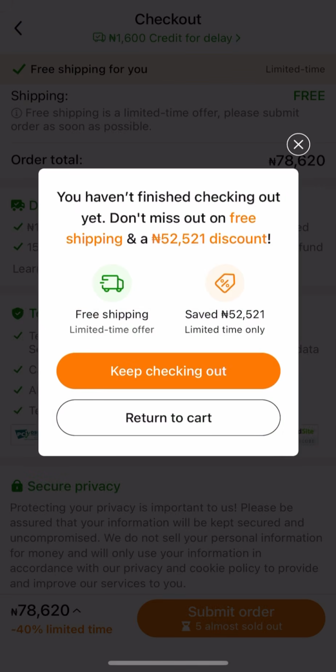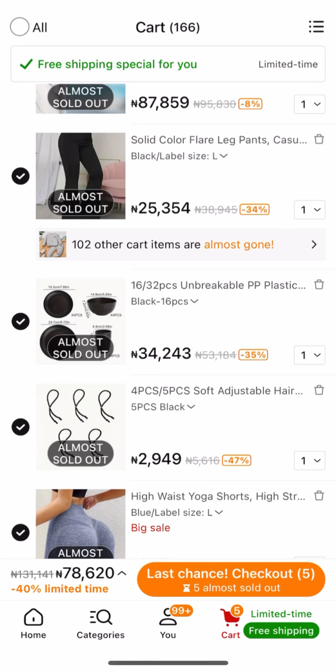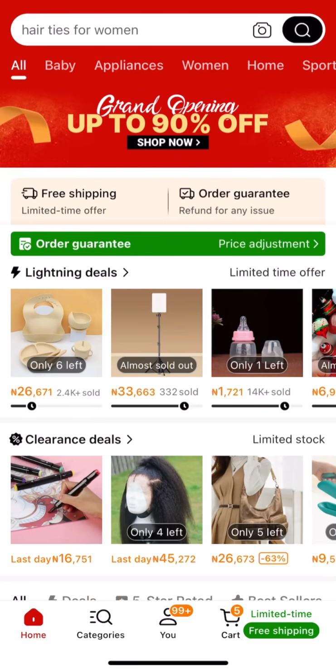You don't need to be scared. I don't know why people are scared of the whole thing. They said they are afraid of being scammed and all. Temu just started delivering to Nigeria. You don't need to be scared.